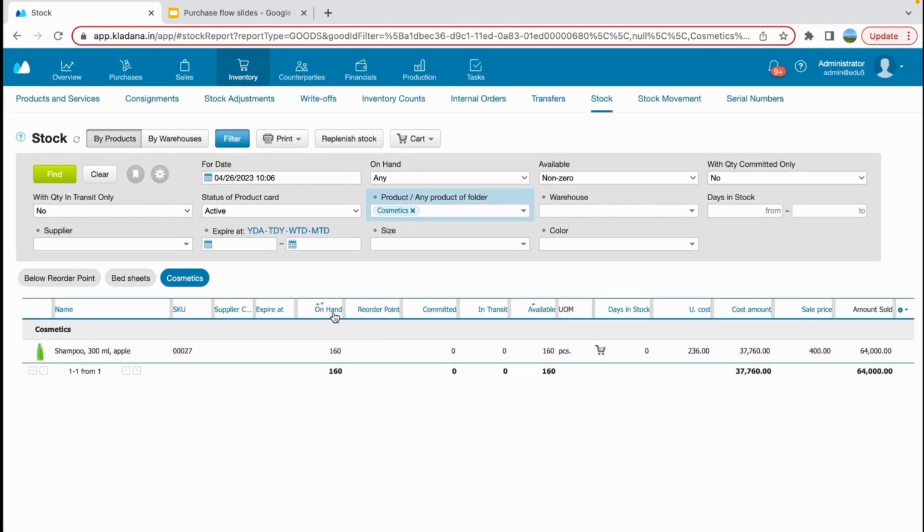For each product, you can check its current stock level on hand. Quantities promised to your clients, column committed. In transit means expected from the supplier, and column available shows the inventory available for sale along with the units of measurement. Also, we can analyze stock movement.